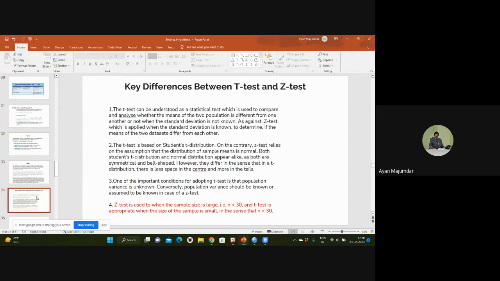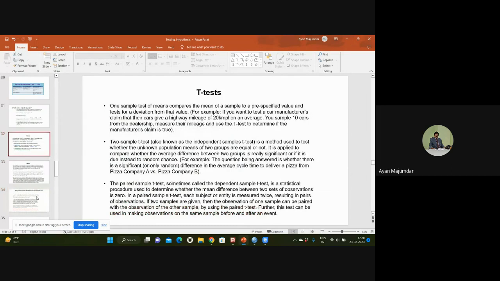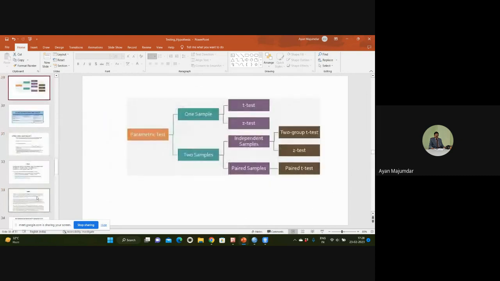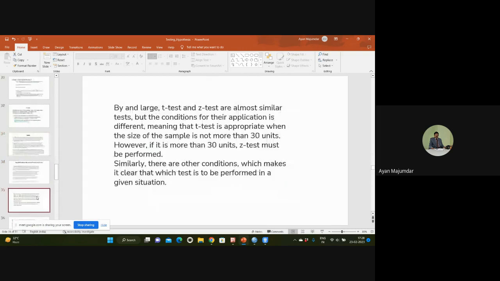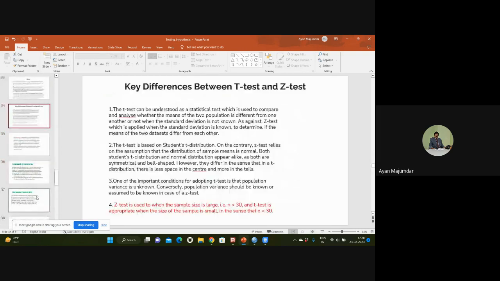What is the key difference between t-test and z-test? In the parametric tests, we have talked about the t-test and z-test, whether on a single sample, on a group, or on a paired basis. So what is the main difference between the t-test and the z-test?